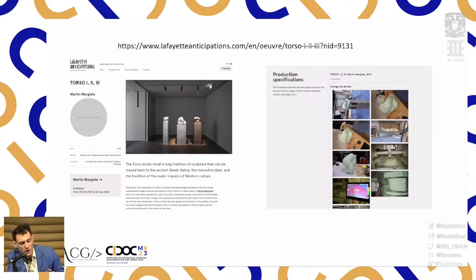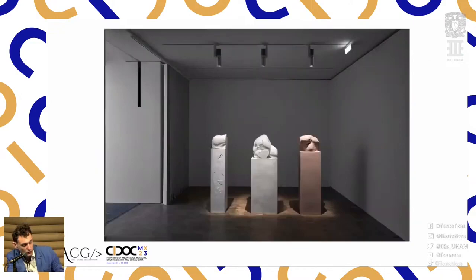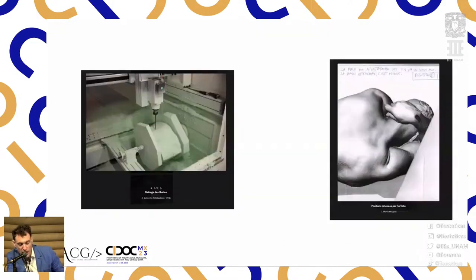So here's a picture on the left of the specifications work that has been made during the production of the work, in the same way as in the edition, because Lafayette has a production unit. This is the data that has been downloaded by the artist. So this is the final work.